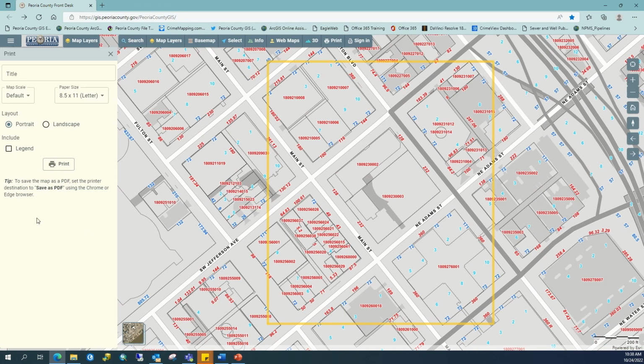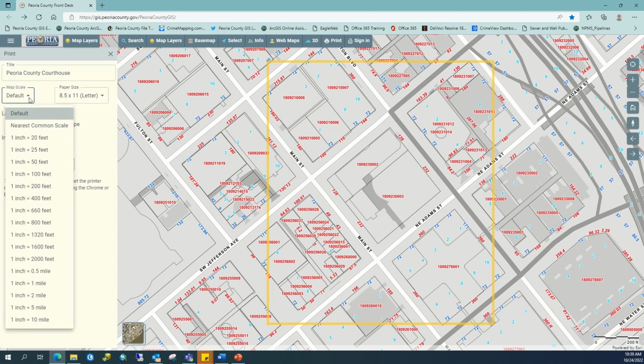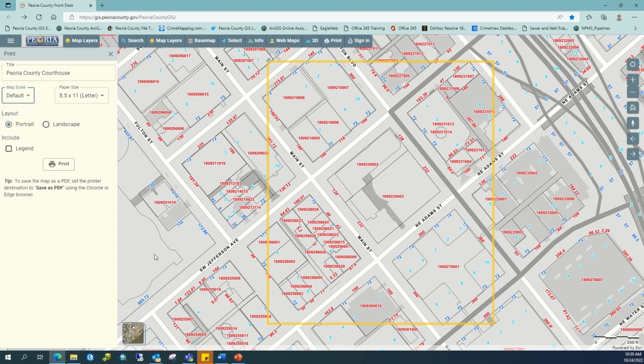In the print window, there are a number of options available for you to modify your map layout. First, you can give the map a title. We will name ours Peoria County Courthouse. You can use the Map Scale drop-down to manually control the zoom level of your map, although you can also control that by simply zooming in and out on the application.